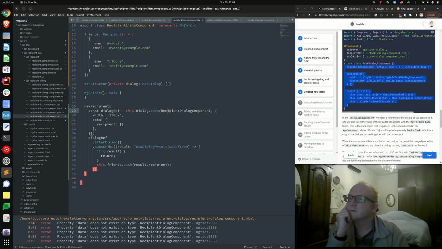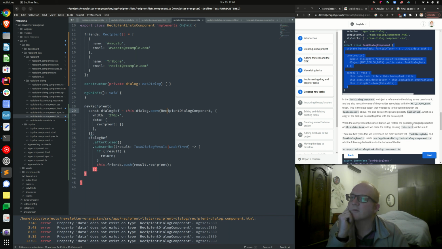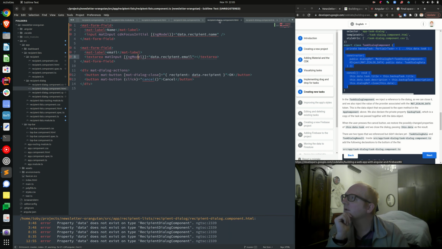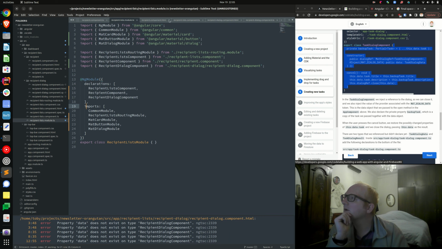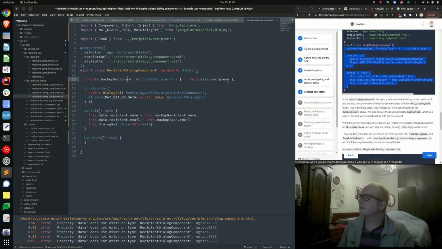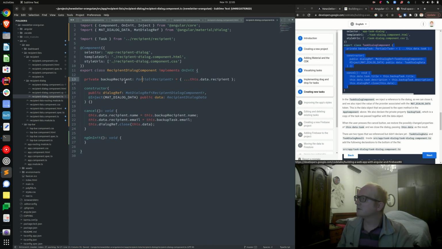We also declare the private property backup recipient, which is a copy of the recipient we pass together with the data object. When the user presses the cancel button, we restore the possibly changed properties. Oh, that's why. So when they cancel, we've got a saved backup. Makes sense now. We take a backup, and then if they cancel, we restore it to what it was.